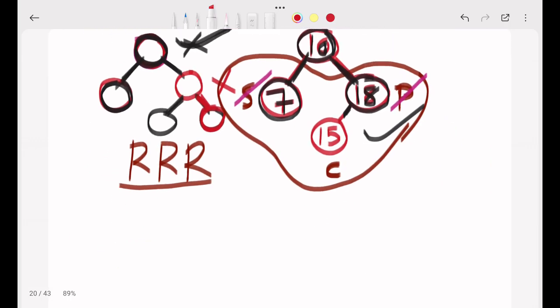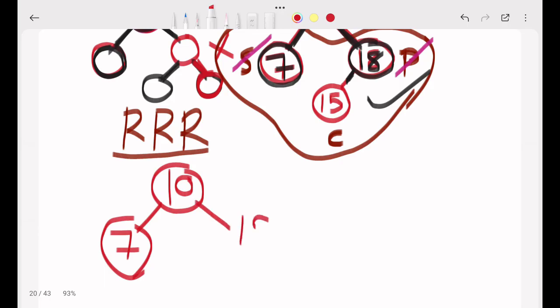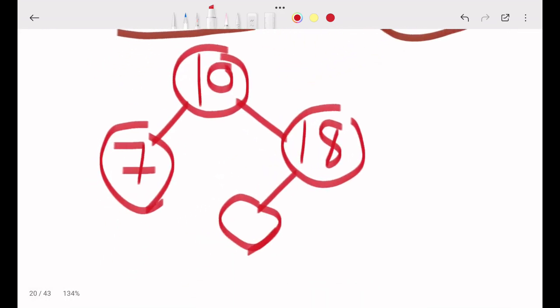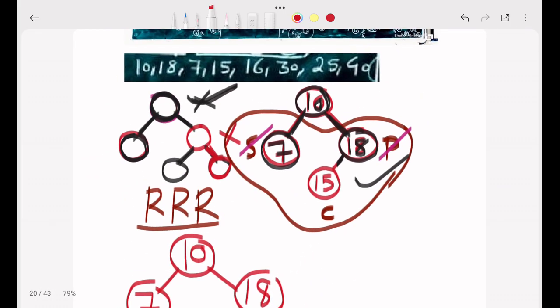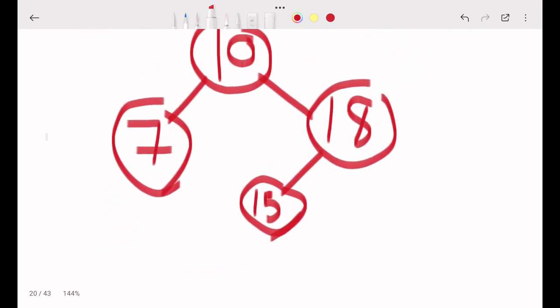I want to insert 16. So what will I do? My first data was 10, and next previous data was 7, and then next data was 18, next data was 15. This is 15. Now my new data, I insert a new data. This is 16. So 16 is greater than 10, 16 is less than 18, and 16 is greater than 15. So I will place 16 here.